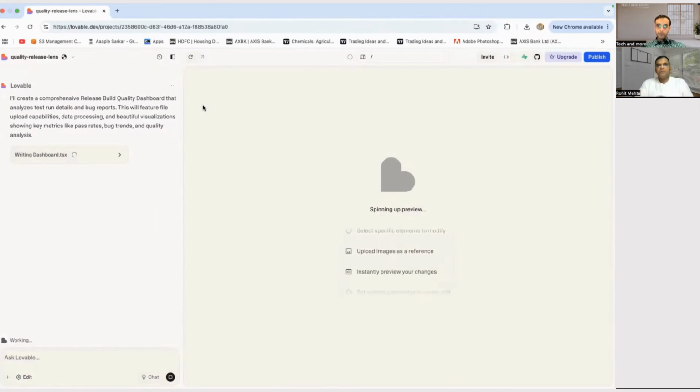So what Lovable will do is all the crafting for you. It will create that dashboard, a small front end application, in TypeScript, and this is a dashboard where you can push these files. It will do some analytics on the basis of the algorithm we have provided in the prompt, and it will generate the charts for us.